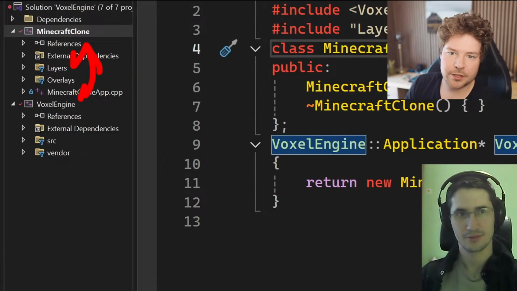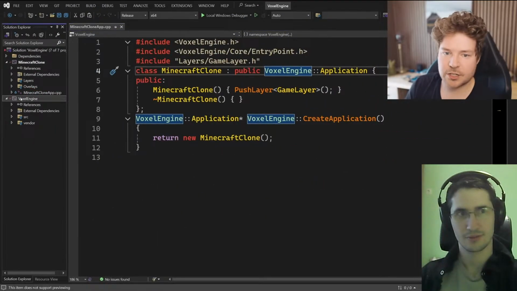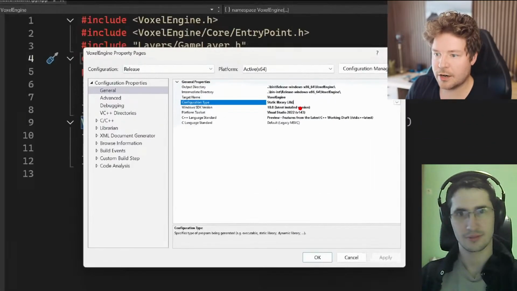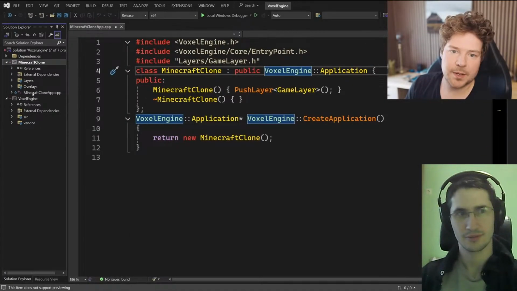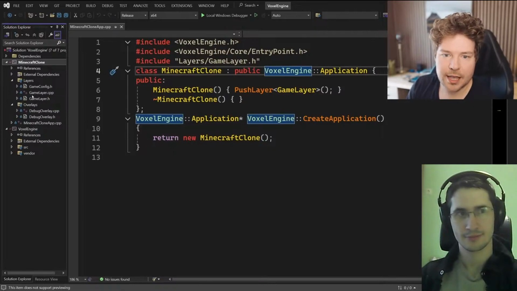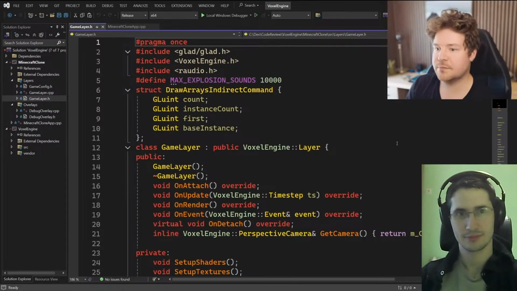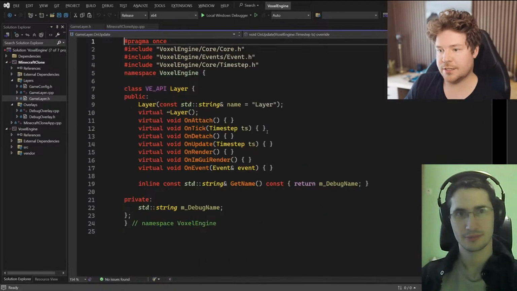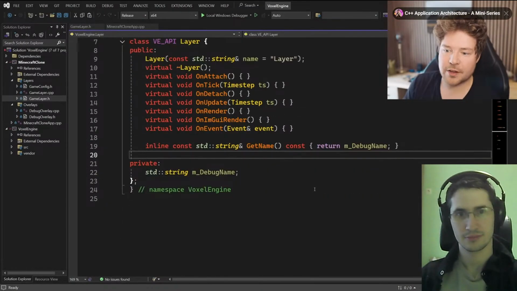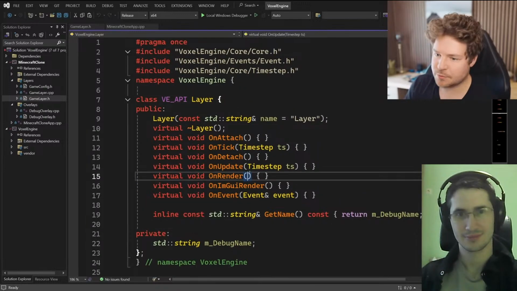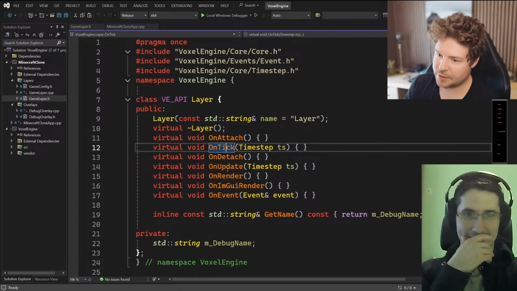The relationship between these two is correct as well. So we have voxel engine being built as a static library. There it is. And then that's being linked into the actual executable, which is our game. Inside here, we have layers, again very similar to both the game engine series and my C++ application architecture series, which I'll have linked up there as well. All of this stuff looks very familiar to how I write C++ as well. On tick, I wonder what the difference is between on tick and on update.